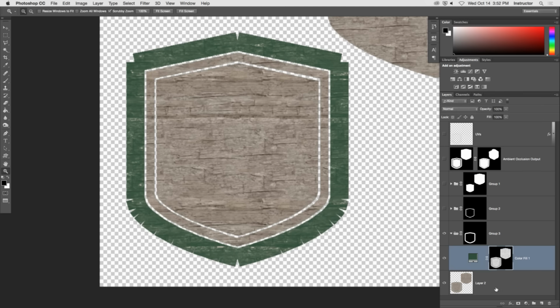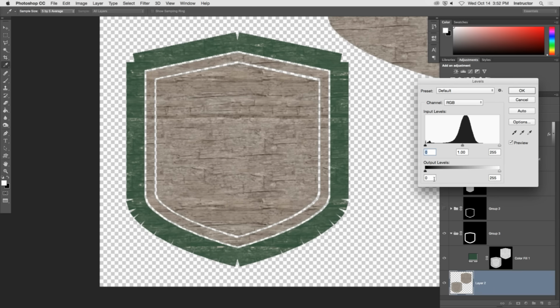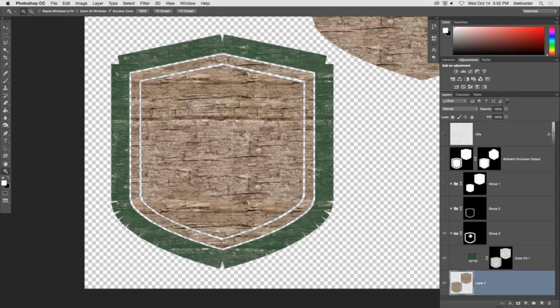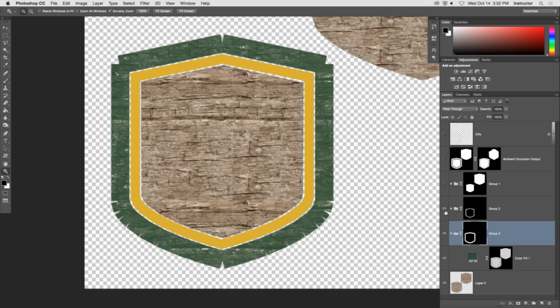There we go, cool. I'm also going to do a levels call on that base texture. Doing a levels call really takes advantage of the total dynamic range of this object. And you can see that the texture really comes to life a little bit. By bringing in those sliders on the left and right side of our histogram, we're making some pretty amazing stuff. So I do the exact same thing for my gold guy as well.